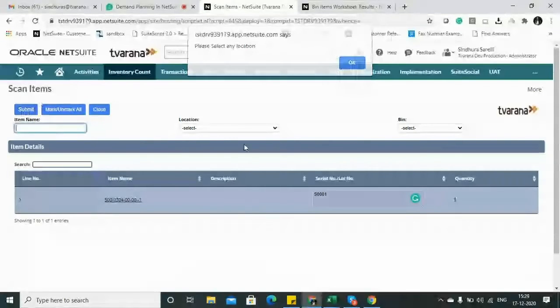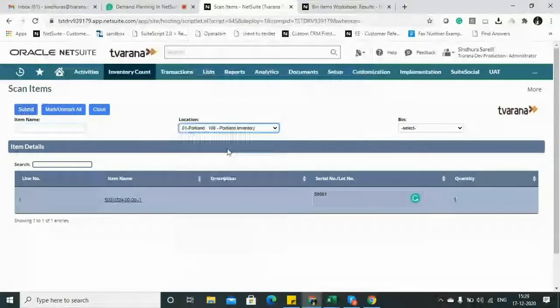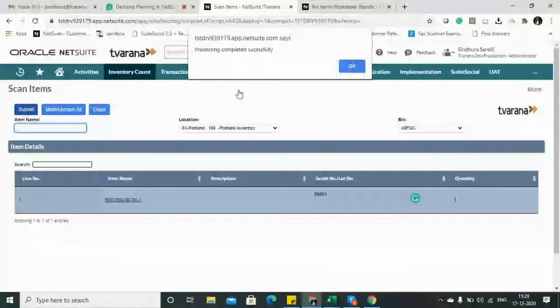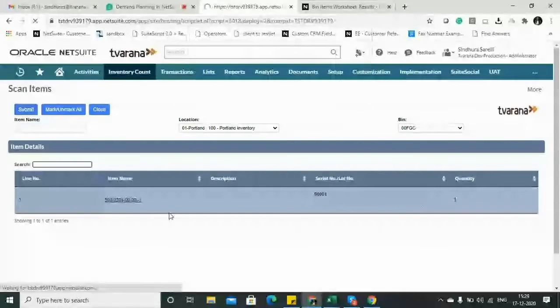Sorry, I'm choosing a location, and also for now I'm choosing a bin. So once we click on submit, this would complete the item scanning process.